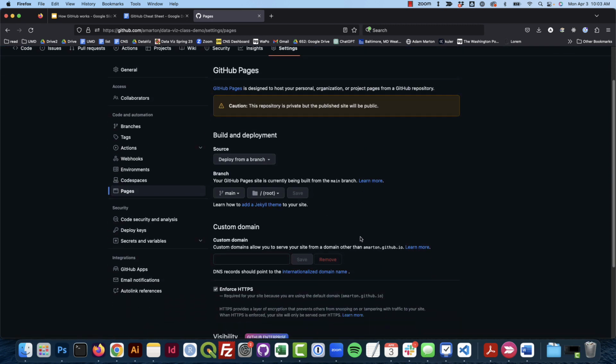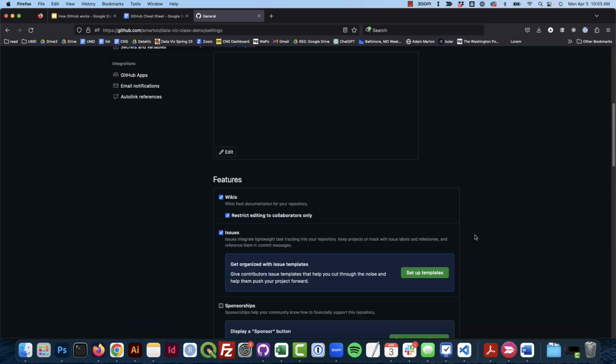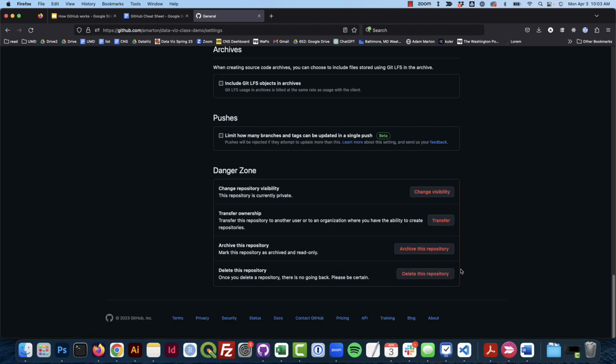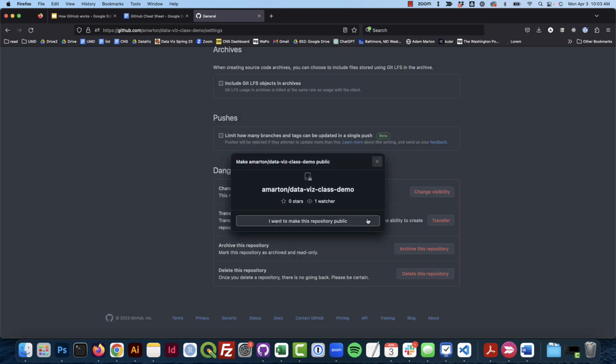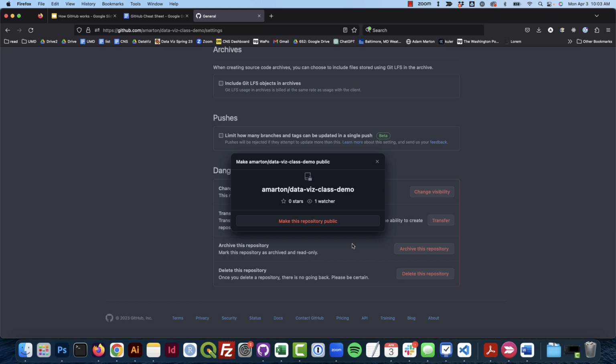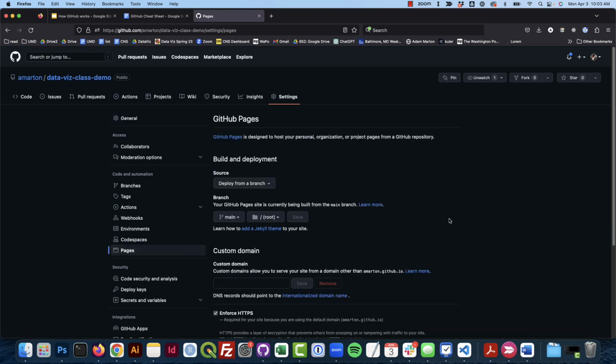And we could actually make our repo public, which is not a bad idea since you want me to be able to see your code. So to do that, I go over to general and I scroll all the way to the bottom into the danger zone where it says change repository visibility. So right now it's private, but let's change it to public. And I want to make this repo public. Yes, I understand. Make it public. Great. Okay. So let's just click on pages again.